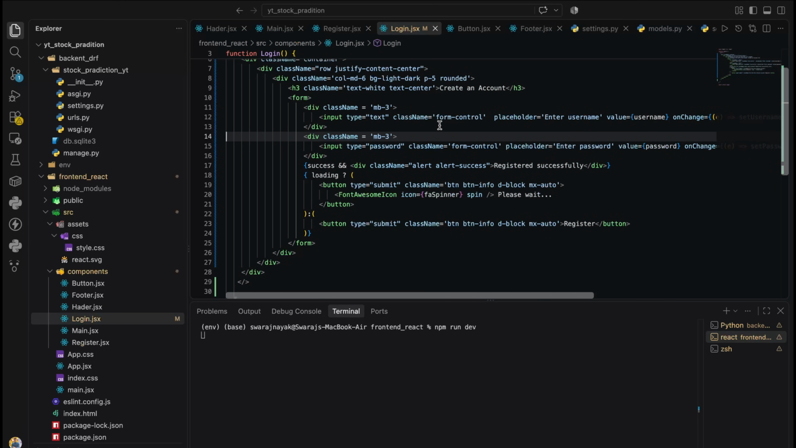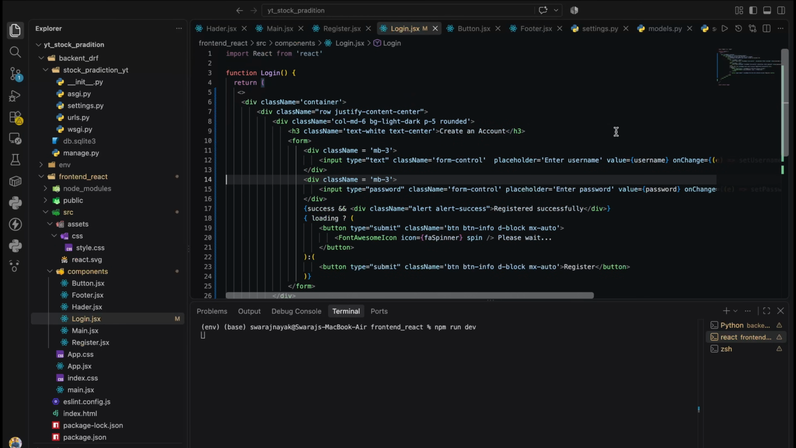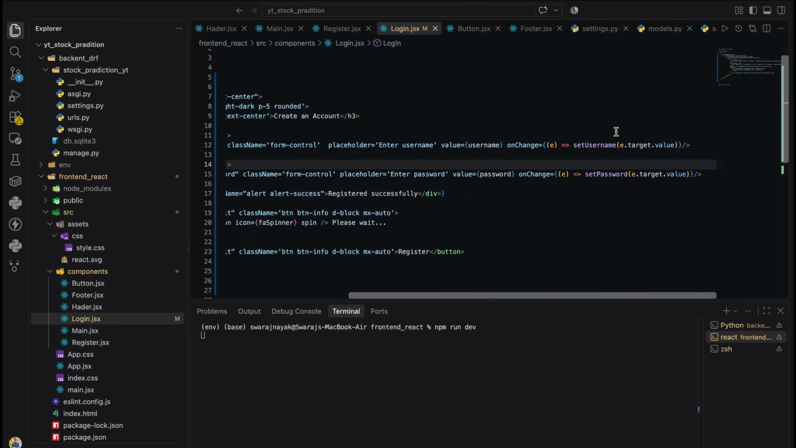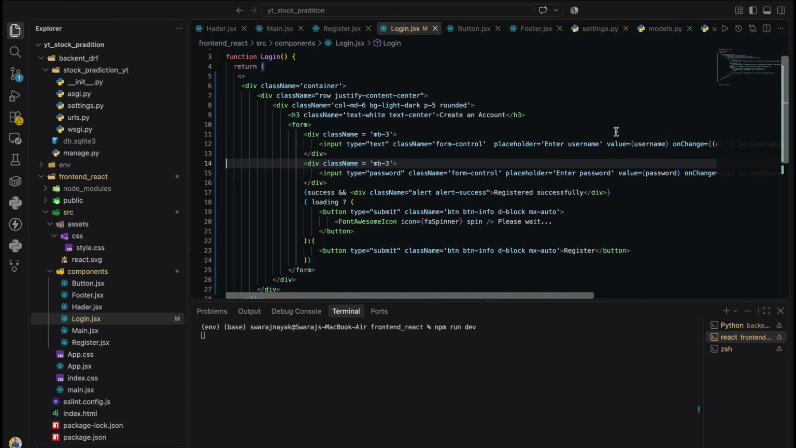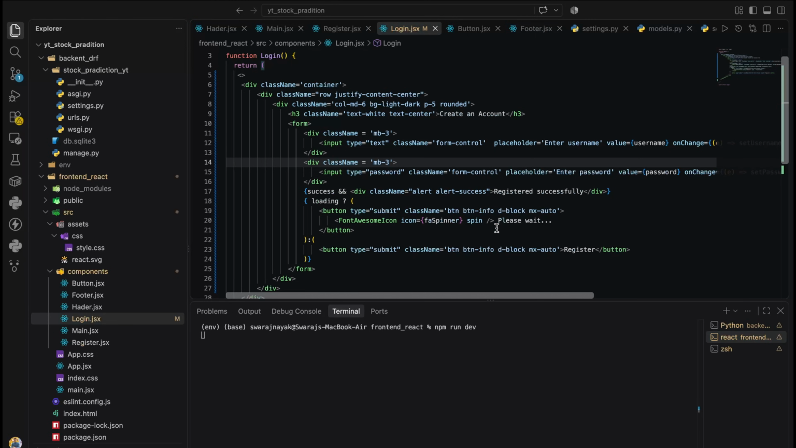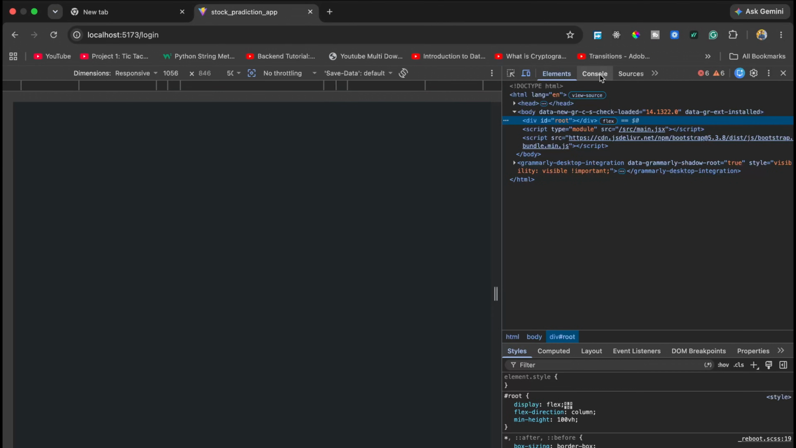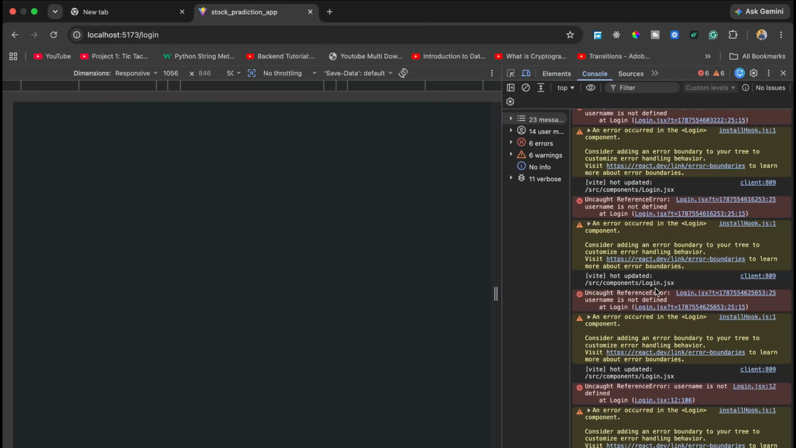This is the input text class form, and enter your username. Let's check. I think there are some errors because at the bottom I also use different things like a spinner, and everything I import, you can see I don't have any UI. There are some issues. If I inspect and go to the console, you can see many errors.